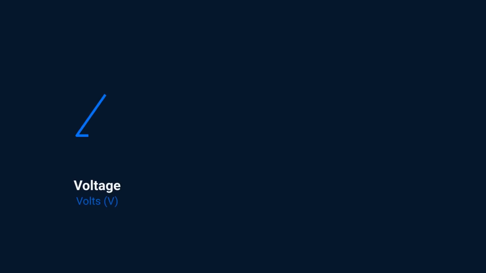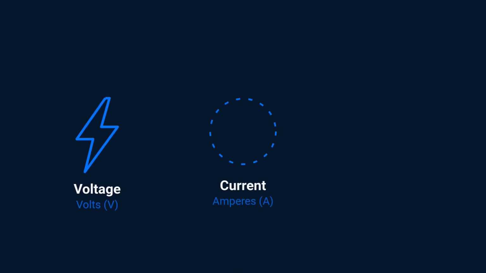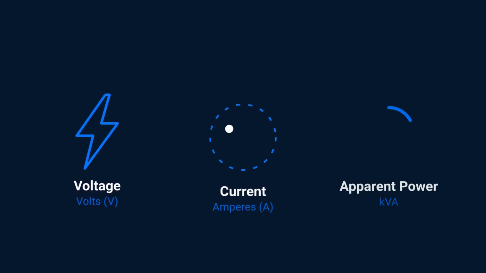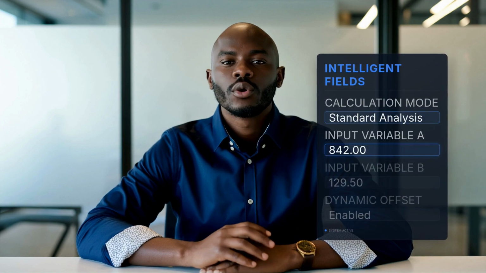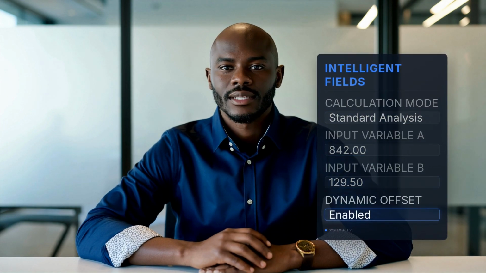Below that, you'll find 5 input fields: voltage in volts, current in amperes, apparent power in KVA, power factor ranging from 0 to 1, and real power in kilowatts. The calculator intelligently enables only the fields needed for your selected calculation mode.